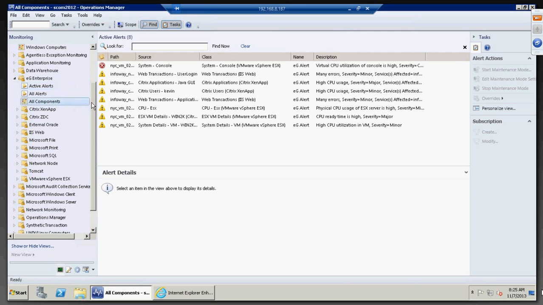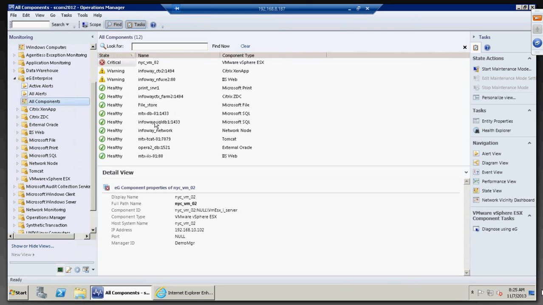Clicking on the All Components panel, you can see the health of all the different tiers of the infrastructure that are being managed by EG Enterprise. So you can see that a number of the tiers are healthy, but the top three, which is a VMware ESX server, a Citrix XenApp server, and a Microsoft IaaS web server are showing some issues. Let's look at these in a little bit more detail.